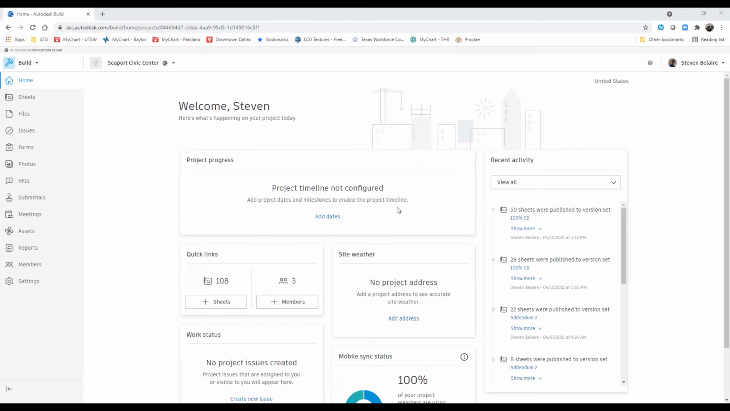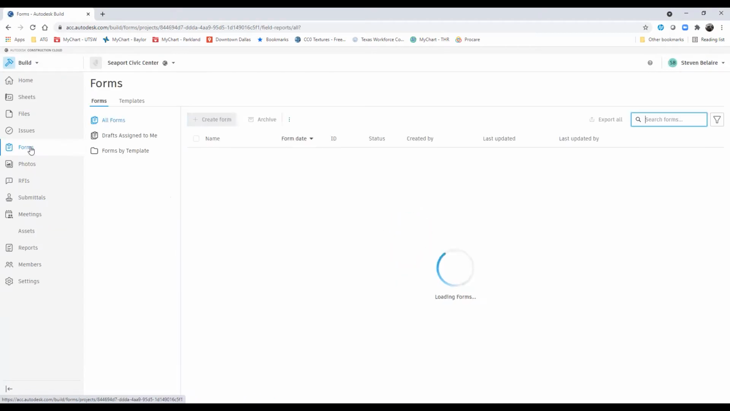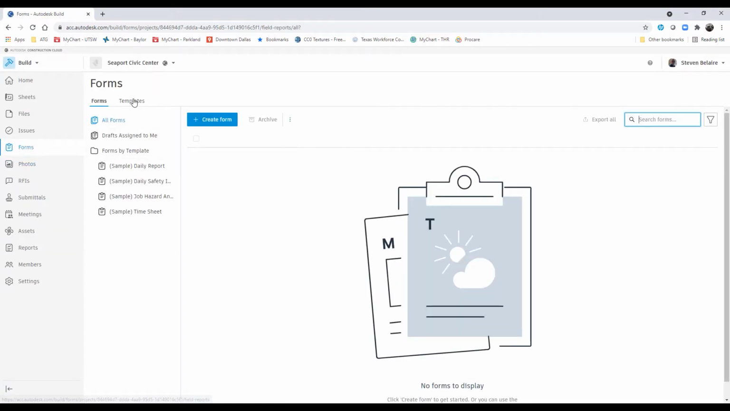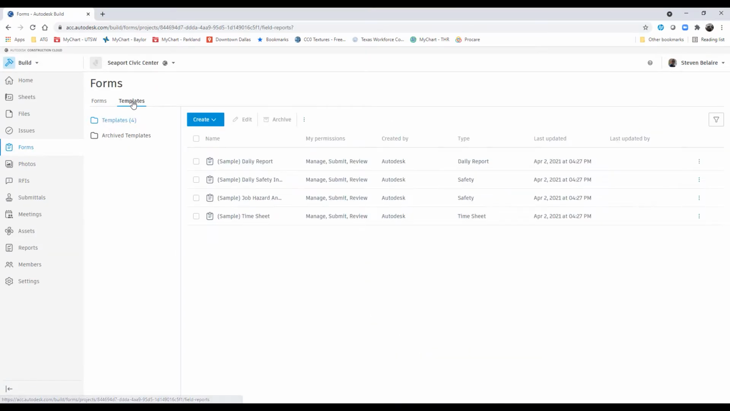Today, I'm going to do a quick run-through of creating forms in Autodesk Build. These were formerly known as checklists in BIM 360, and now live under the Forms tab in the Build module. So, there are two ways to create templates from which you can create individual form instances.